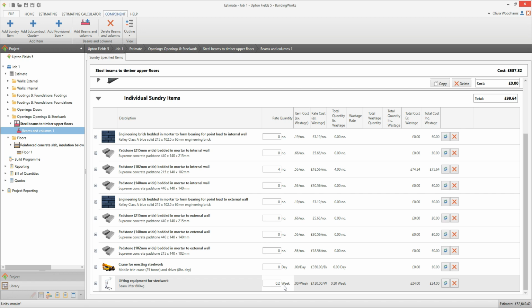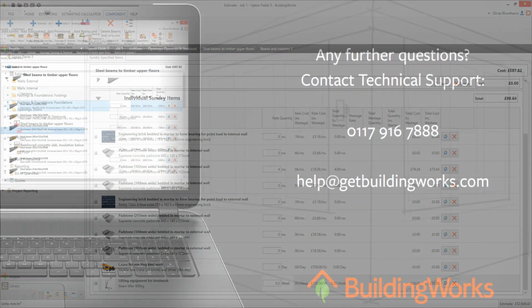You can add glulam beams to your estimate in exactly the same way. Go to the Estimating tab and click Openings and Steelwork. Select the type of steelwork or glulam beam you need, then select the specification appropriate for your job and click Finish. Then work your way down the Sundry Specified Items tab, entering a rate quantity for the beam and any other items you require.